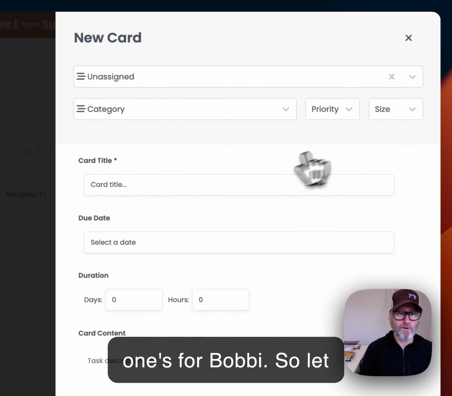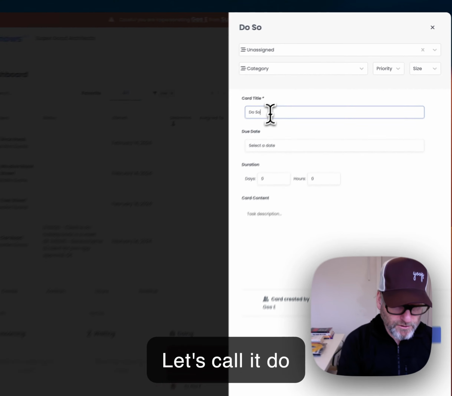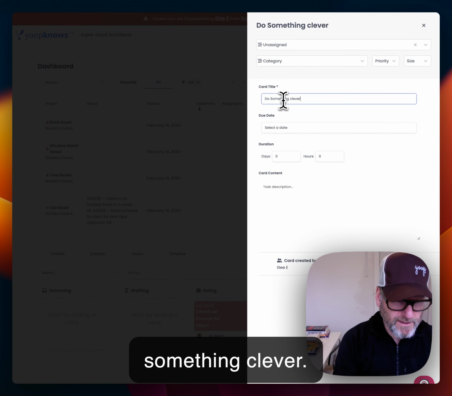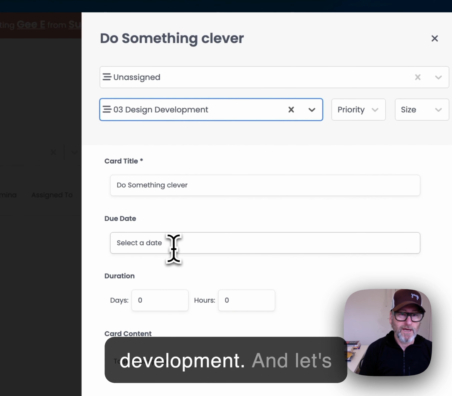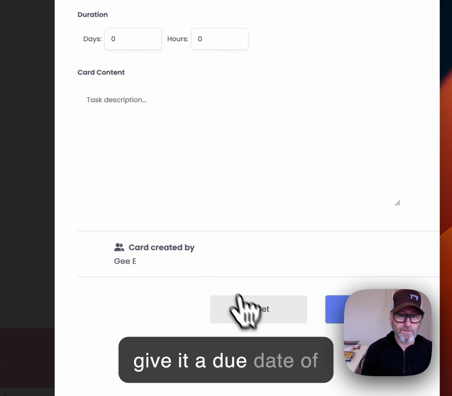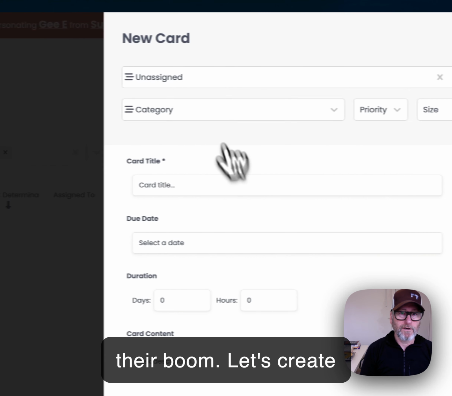So let me create a few cards. Let's call it do something clever. That's always a good one. And the category is going to be design development. And let's give it a due date of there. Boom. Let's create another card.